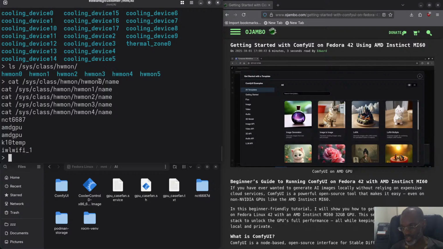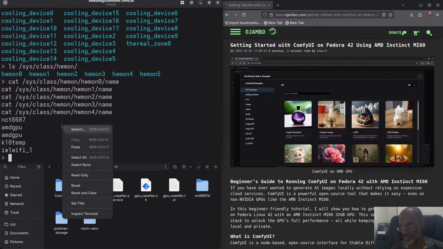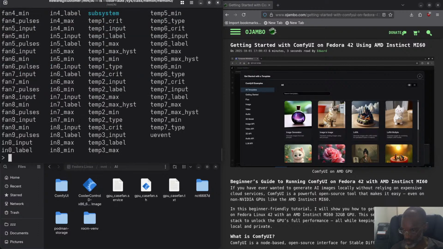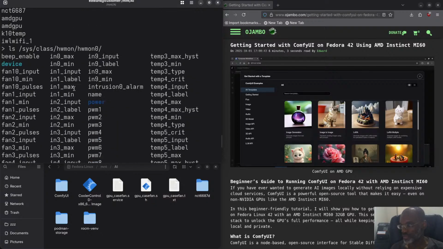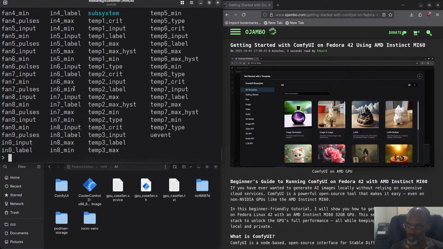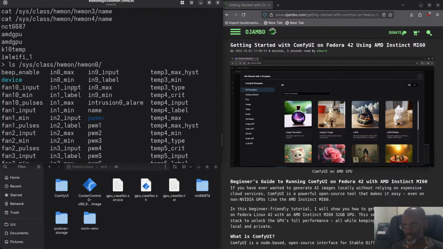Obviously, it's in hardware monitor 0, right? So what we're going to do is I'm just going to list everything that's inside hardware monitor 0, because we know that's where NCT6687 is. So I'll go here, paste. So if we look here, so here's the problem. Yeah, this is exactly what I do not want.